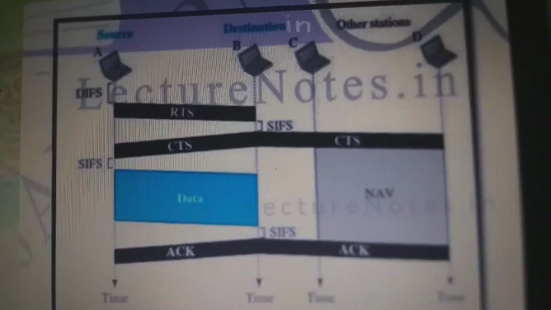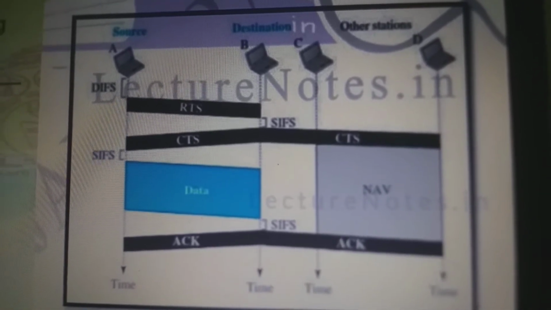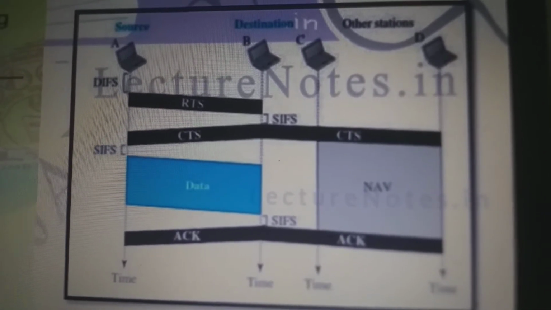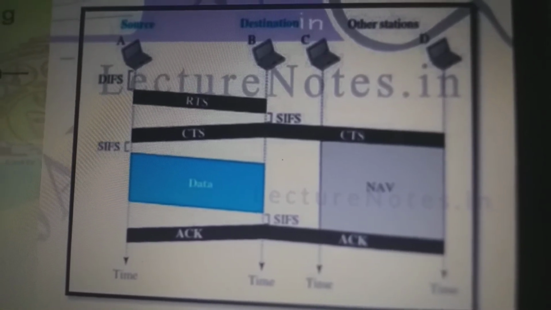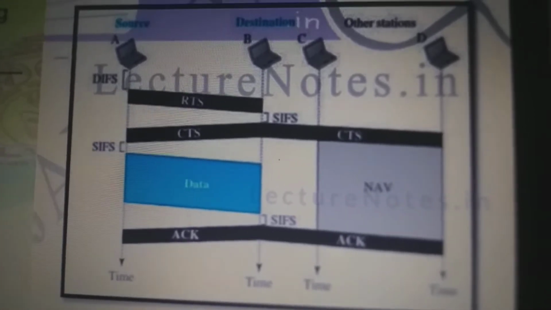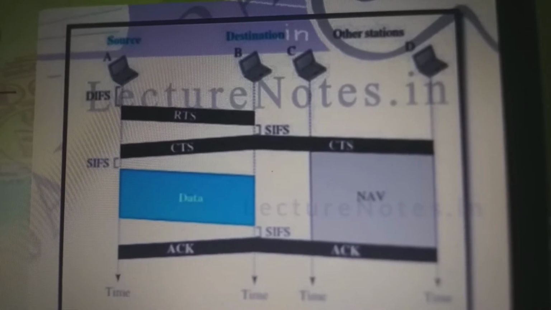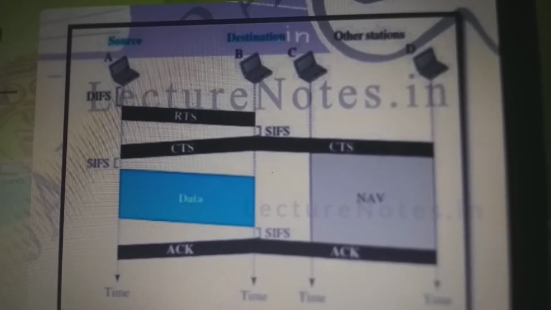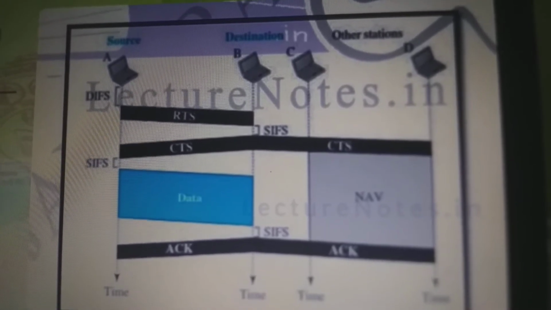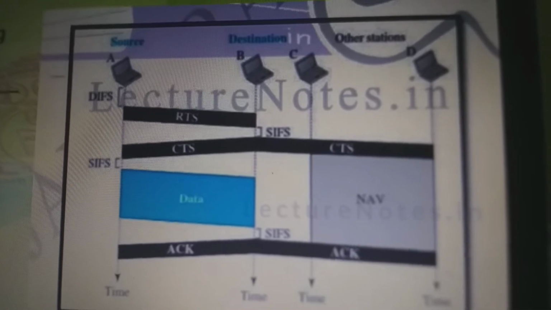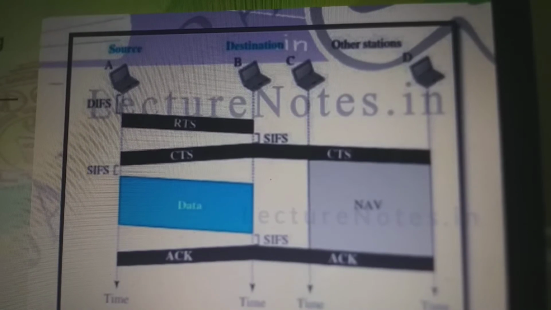Now we'll see what is collision during handshaking. It means what happens if there is a collision during the time when RTS or CTS control frames are in transition, often called the handshaking period. Two or more stations may try to send RTS frames at the same time. The control frames may collide. As there is no mechanism for collision detection, the sender assumes there has been a collision if it has not received a CTS frame from the receiver.